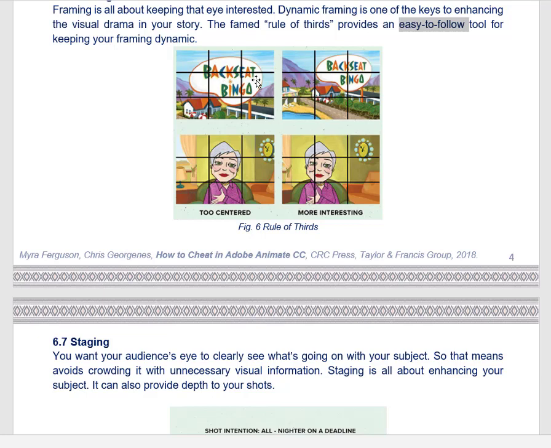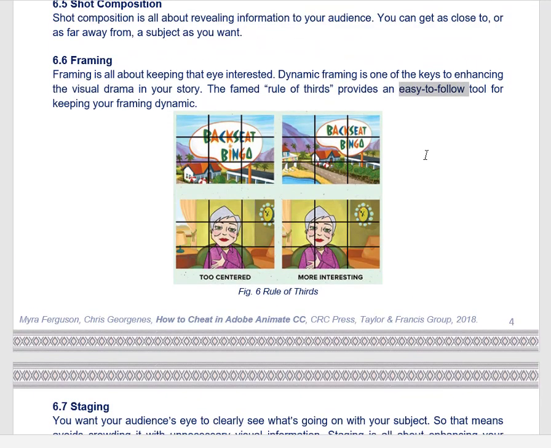The same thing here with this example. This one is too centered, but this one is more interesting. So this concept is called framing, how to keep the eye interested by using this method, which is called the rule of thirds.